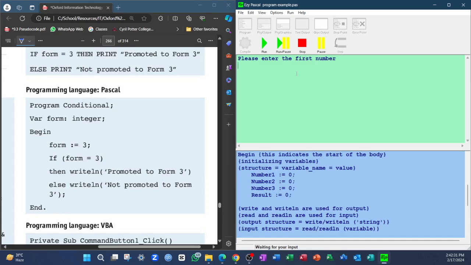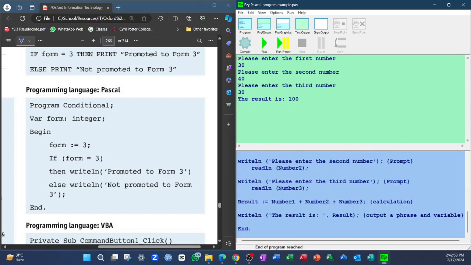Remember, it's a simple program to add three numbers together. I'm going to enter 30. Please enter the second number, 40. Please enter the third number, 60. The result is 100. Now, that's the end of the program. Nothing else is a part of the program, so the program stops running. If you notice in the status bar at the bottom here, it says end of program reached. So that's the end of the program.